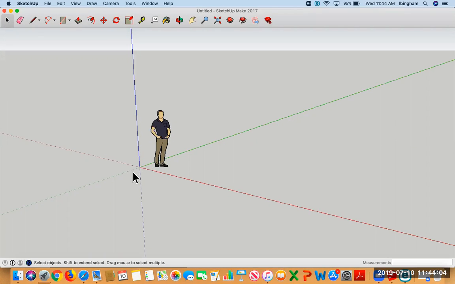The blue axis is going up and down in space. The green goes from side to side, and the red goes from front to back. And we can see this when we use the three tools to navigate around the screen. The first one is the pan tool.